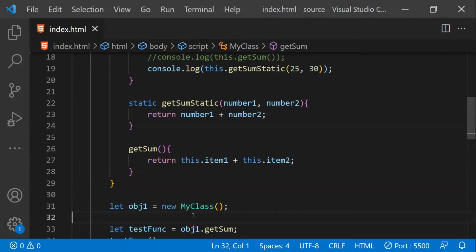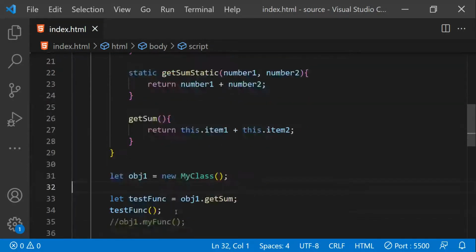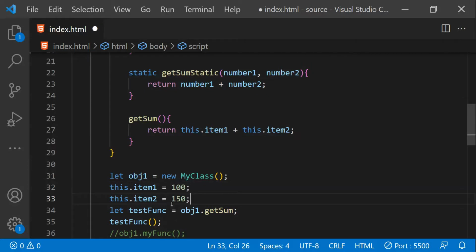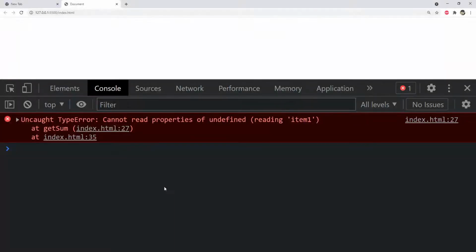So even if I add these two properties which this getSome function is trying to access, item1 and item2, even if I add them to the global scope, that also is not going to make a difference because this keyword is still going to be undefined because the function is running in strict mode. So let's save the code. The error is still there.